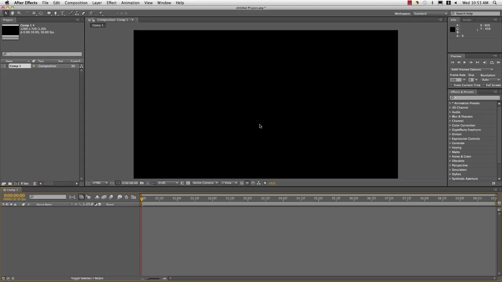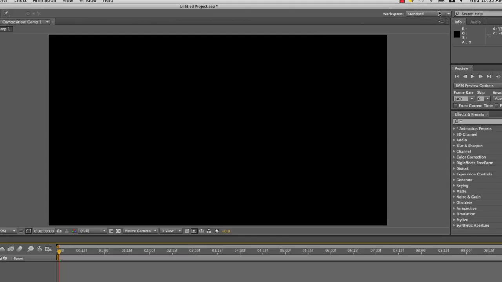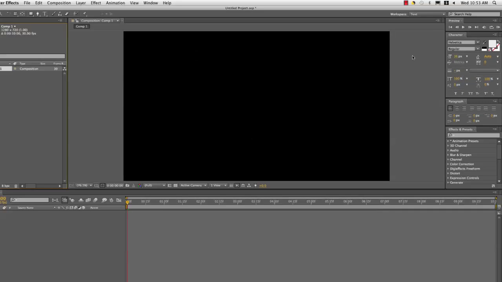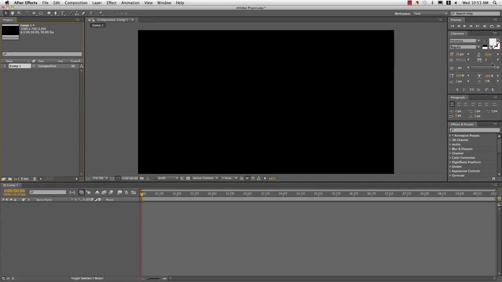When you're working with text in After Effects, the text workspace is really nice. So you can go over here to workspaces and change it from standard to text. And it's just going to give you all of your text, character, and paragraph attributes over here. And then it gives you effects and presets, which you use some with text animation, but we won't even talk about it today. But it just kind of puts that in a little corner. Mostly your space is dedicated to your actual text tools here.